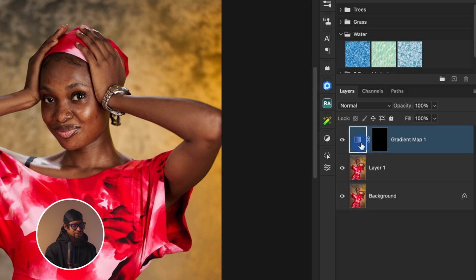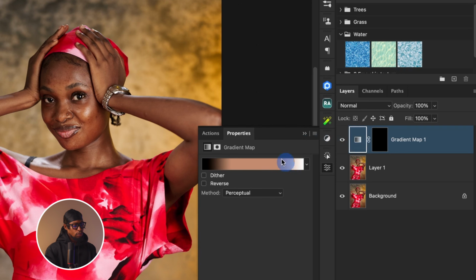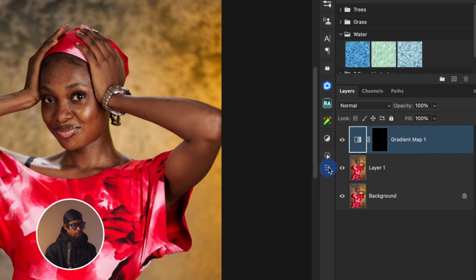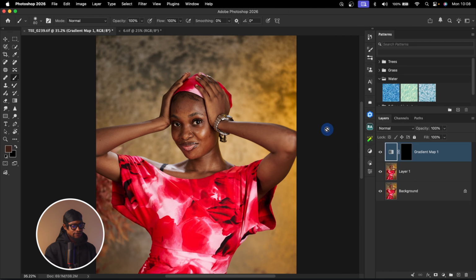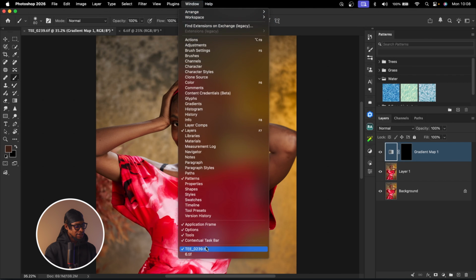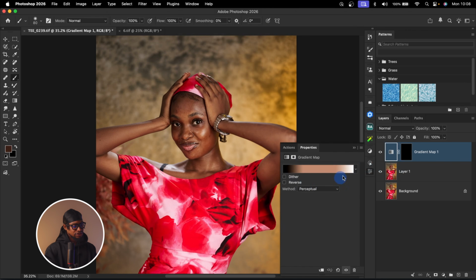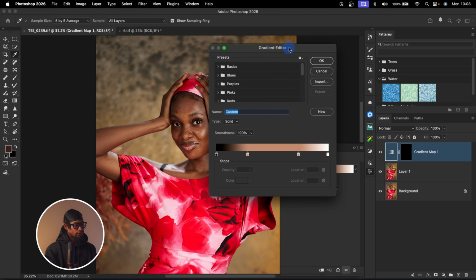Once you select the gradient, double click on the gradient and it's going to open up the gradient properties. Or once you select the gradient, click on your properties and it's going to open. If you can't find your properties, or anything you can find on the sidebar inside of Photoshop, just come to Windows and you're going to see them right here. So click on properties and it's going to open up the properties tab for you. Now I'm going to click on this gradient right here and it's going to open the gradient editor for me. Now pay close attention, this is where it all happens.